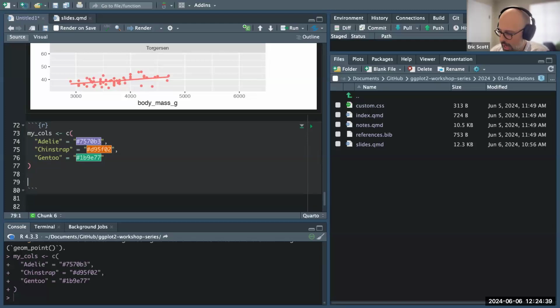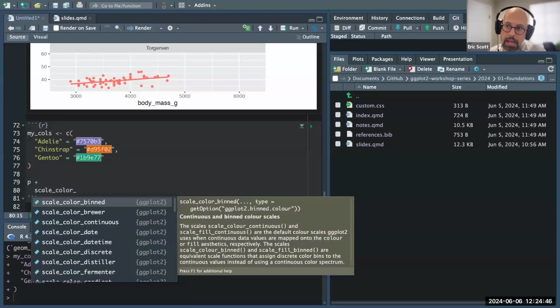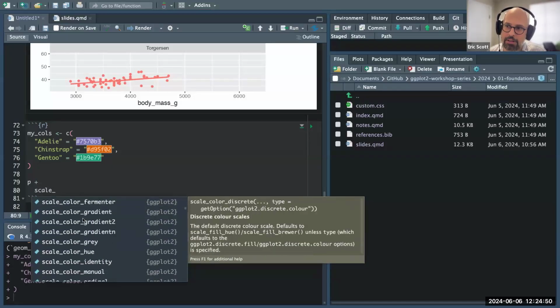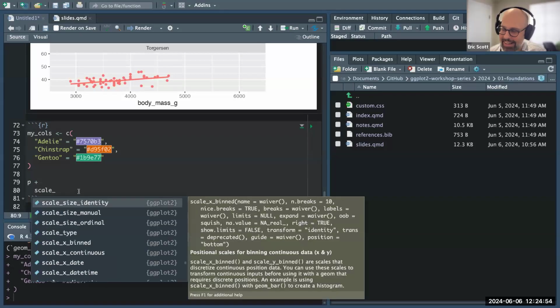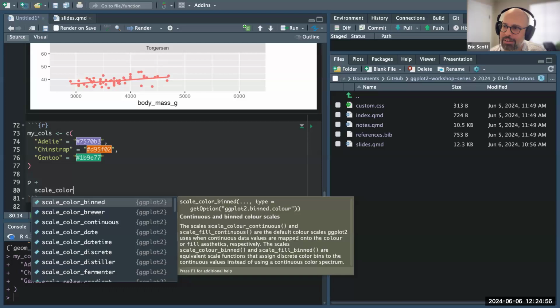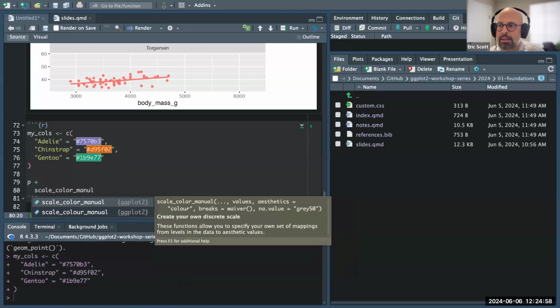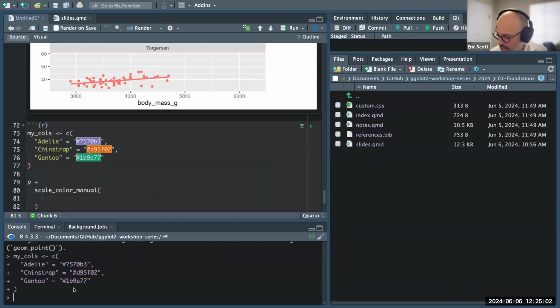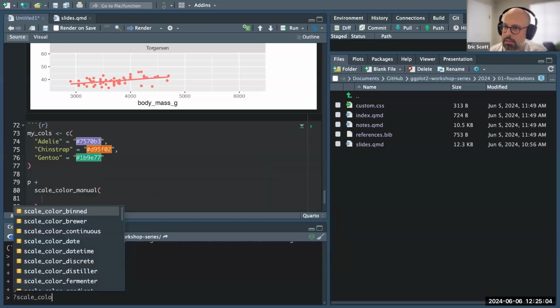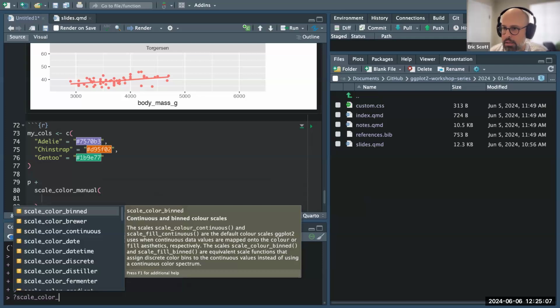Then we're going to take our plot, and we're going to add another layer to it. We're going to add scale_color_manual. Now you see, I'll just stop here. I just typed scale, and you see there are a lot of scale functions. So many. We're going to use scale_color_manual. And let's look at the help file for that. scale_color_manual.